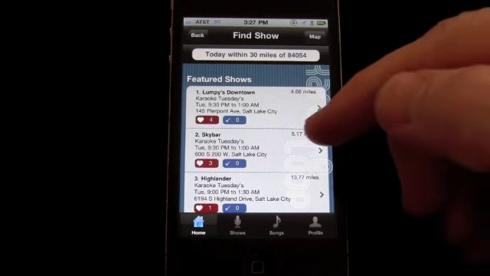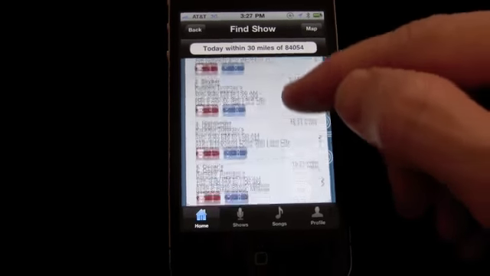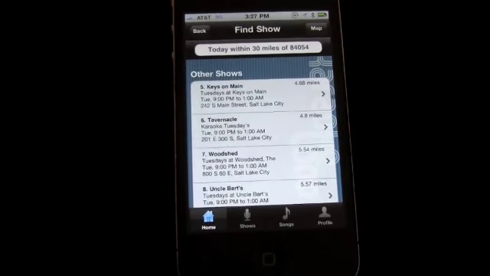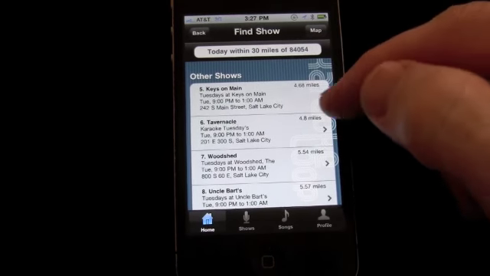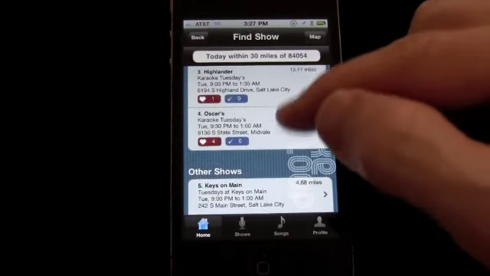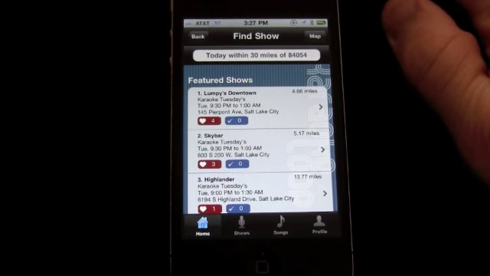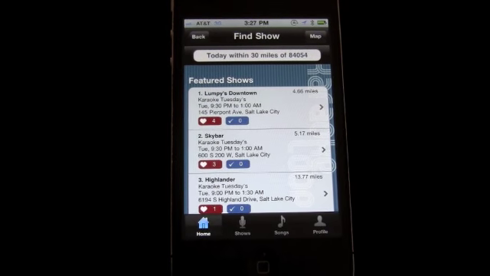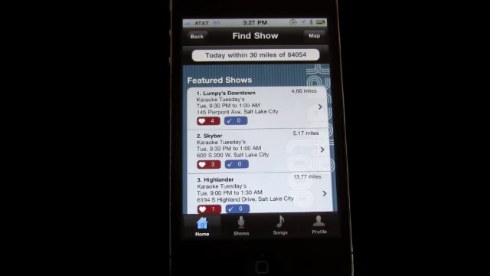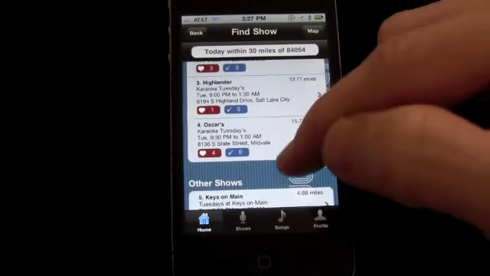Going back to the list, you'll also notice that there's two listings of shows here. There's featured shows, and there's also what we call other shows, which are just the standard listing in our network. Featured shows are simply ones where the KJ has spent a little bit of money to enable more features in Karaoke Loop for their show. And we'll get to that in a minute. For now, let's take a look at one of these other shows real quick.